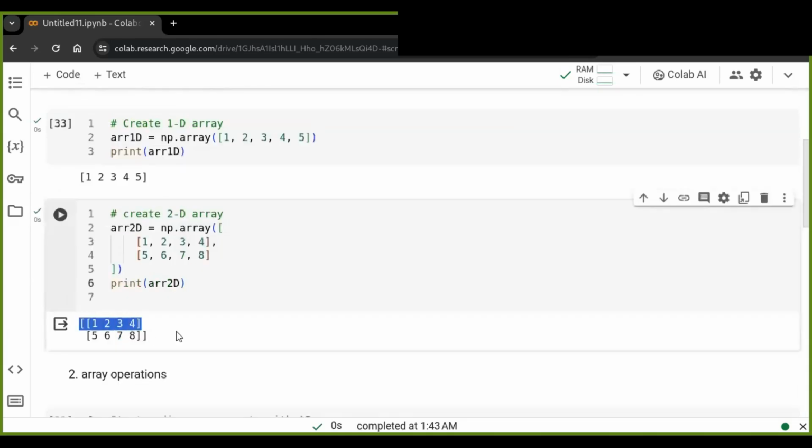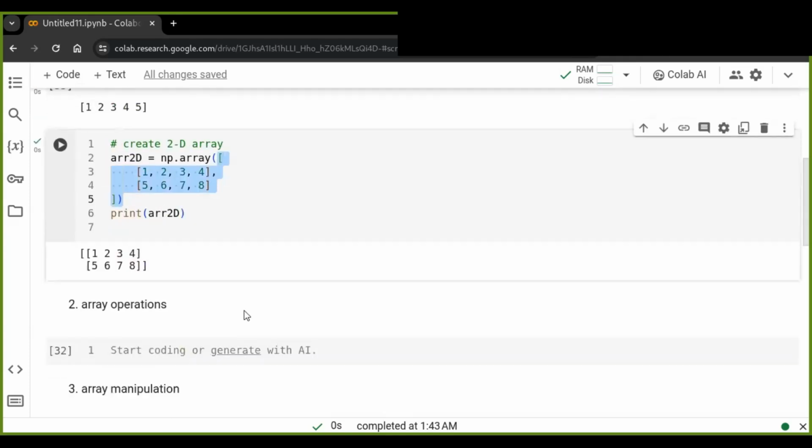So this is what a two-dimensional array is. We use sublists separated by commas to create a two-dimensional array. So this is called a matrix.